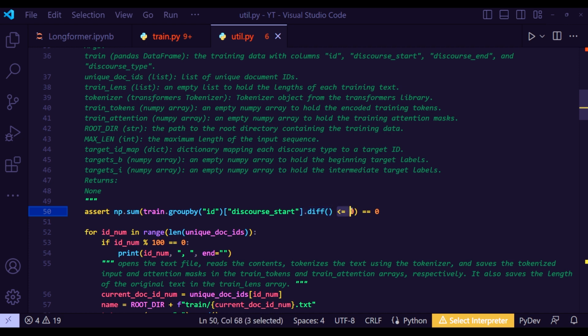And this expression of checking whether it's less than or equal to 0 checks whether each value in the series is less than or equal to 0, which should be false because I'm assuming the discourse start values are in ascending order, and hence the next value minus the previous value should be a positive number because it's an ascending series. That is, I'm going row by row. And np.sum sums the boolean values in the series. The expression .diff less than or equal to 0 will give me a boolean value, right? So false equals 0, true equals 1.